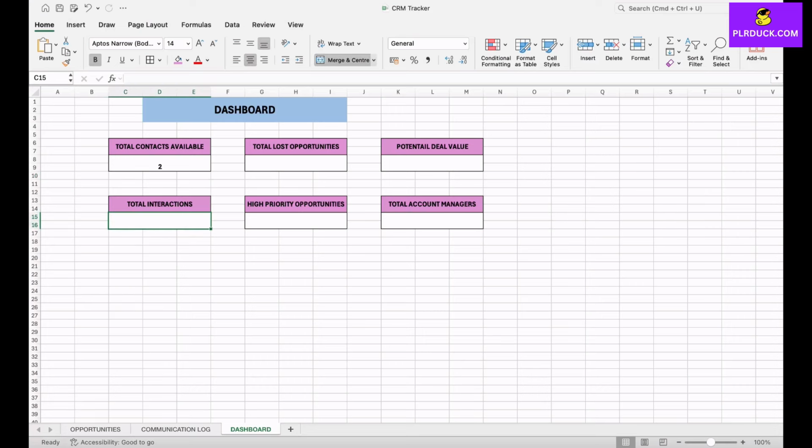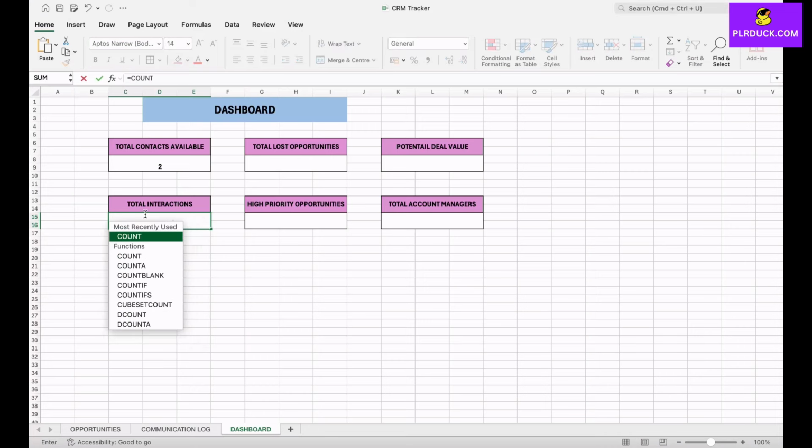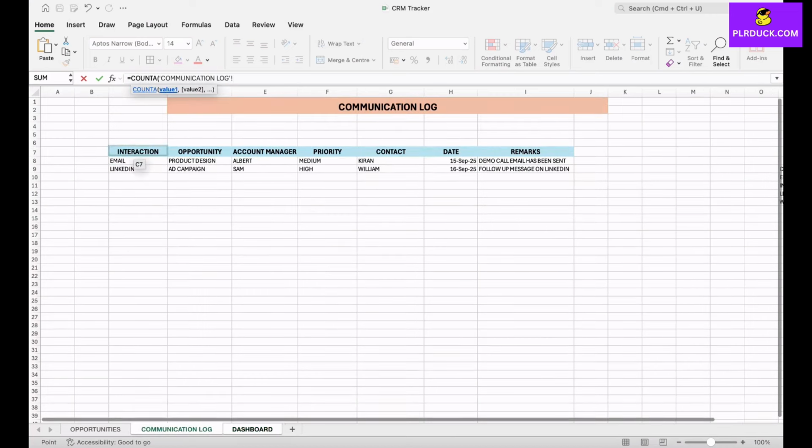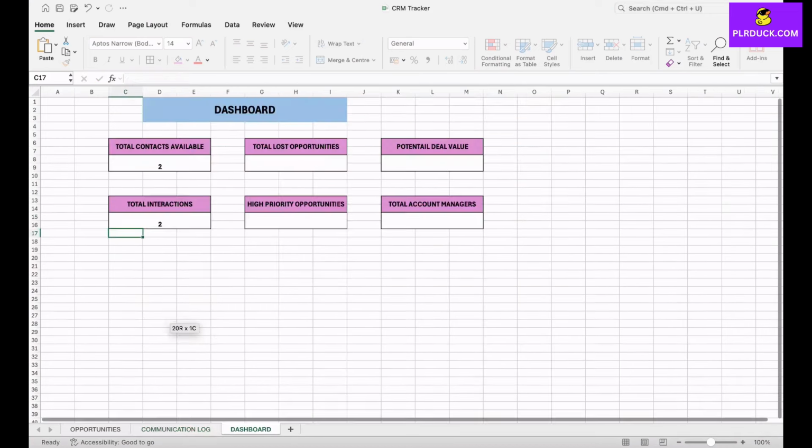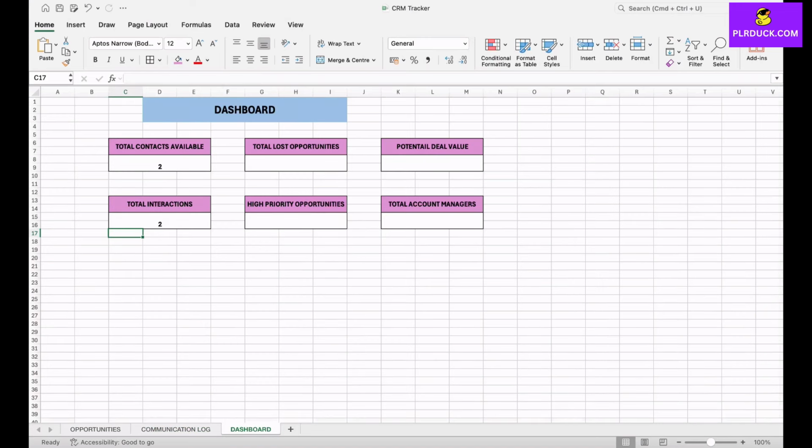Here is the total interactions. Interactions are nothing but the communication log, so however many interactions are happening with the client. So here I'll say equals COUNTA, open the brackets, go to the communication log, completely select this over here, and close the bracket. So here I'll have 2 interactions happening.